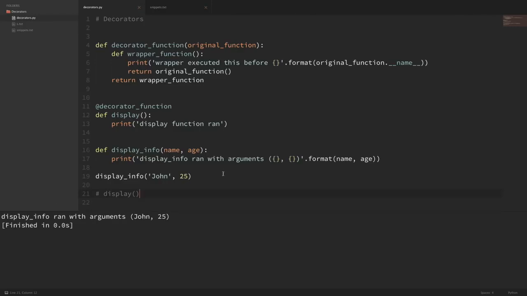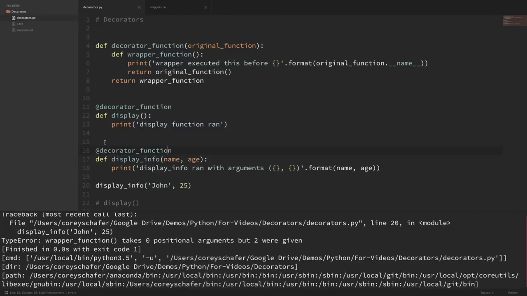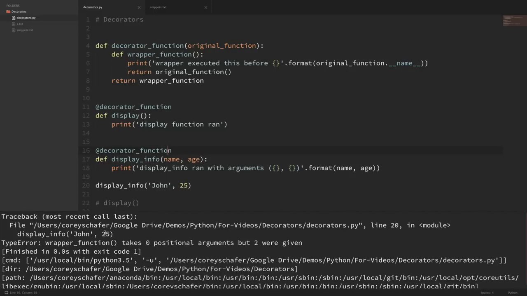Okay, so now what if I wanted to decorate both this display function and this display info function with the same decorator? If I take this decorator and try to apply it to this display info function, and run this, you can see that we get an error. The error says that the wrapper function takes 0 positional arguments, but that 2 were given. So we need to be able to pass any number of positional or keyword arguments to our wrapper and have it execute our original function with those arguments.